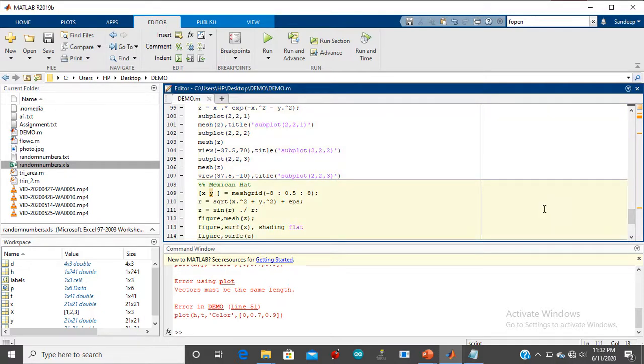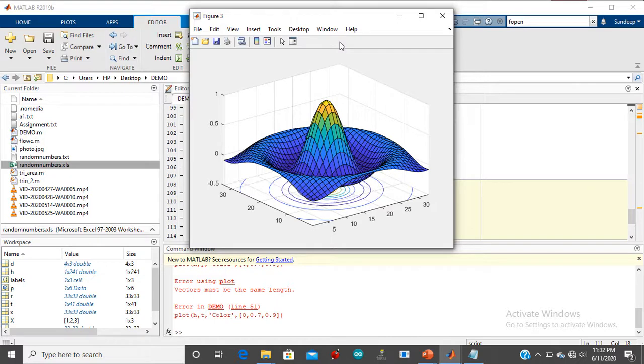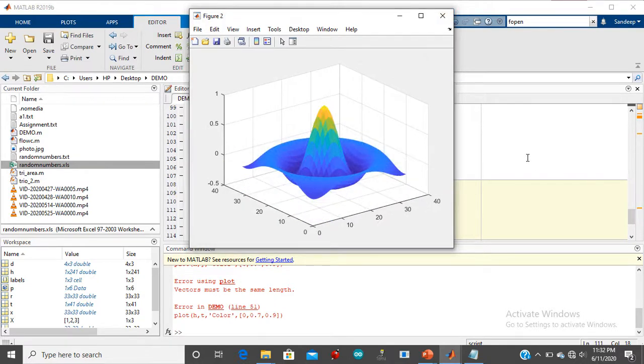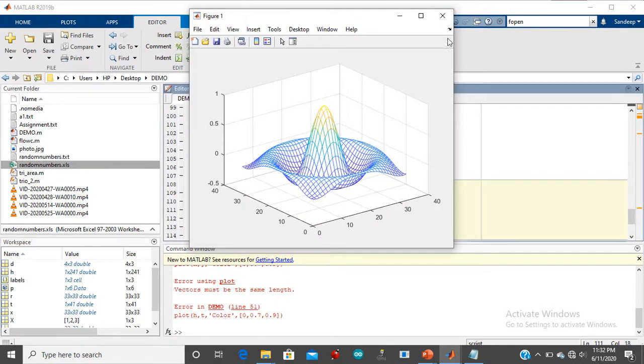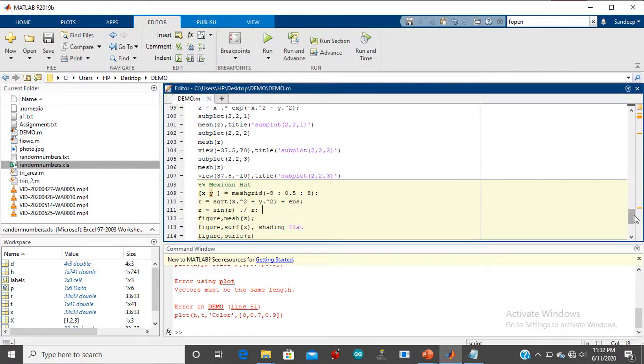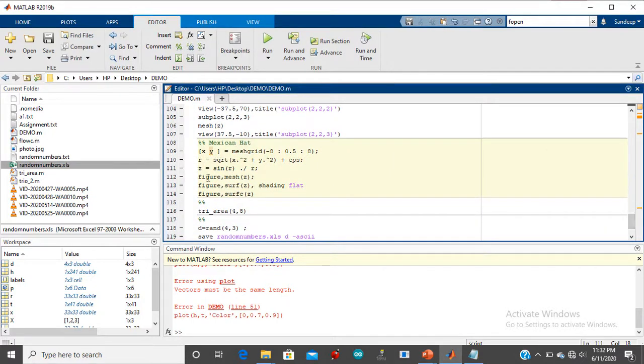There is one more 3D plot called Mexican hat. Why is it called Mexican hat? Let us see why. Because it is also a 3D plot, but it looks like a Mexican cap. There are multiple plots. As I was saying, in figures, one is mesh, surf, surfc.